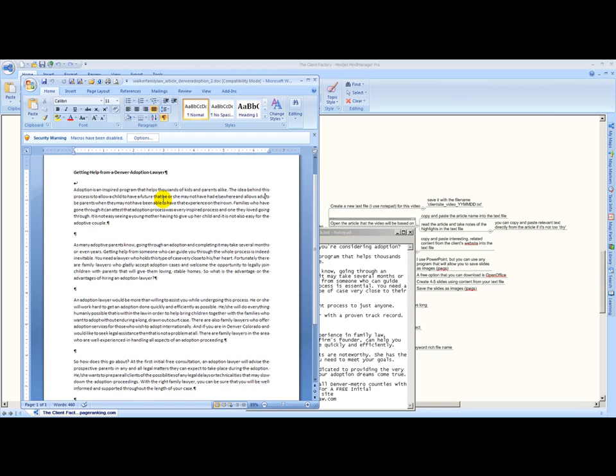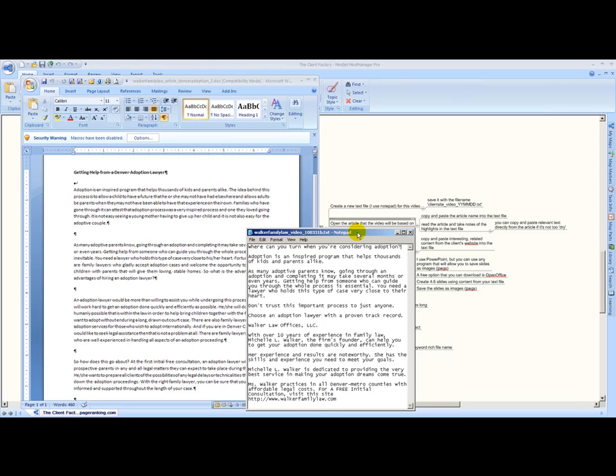Next, I open up the article that we're going to be using to get the content, and here's an example of it right here. This article is getting help from a Denver adoption lawyer, so it's based on adoption. And so I read through the article and I look for the themes within the article. I go ahead and then cut and paste different sections out of here into my notepad, my text file.